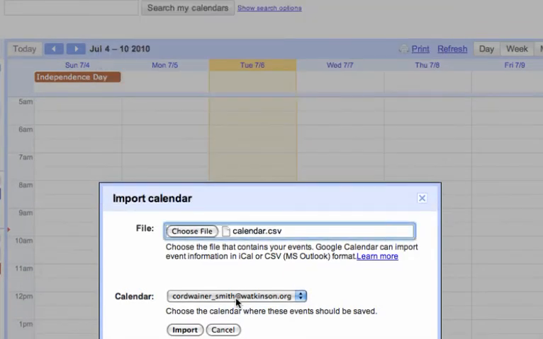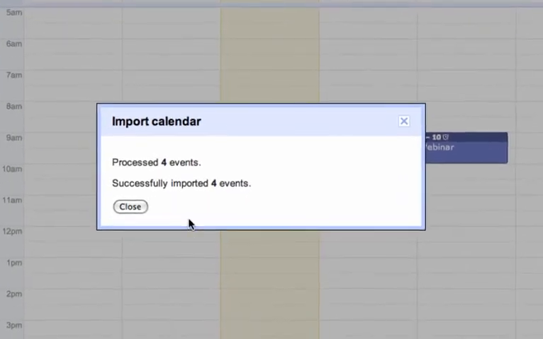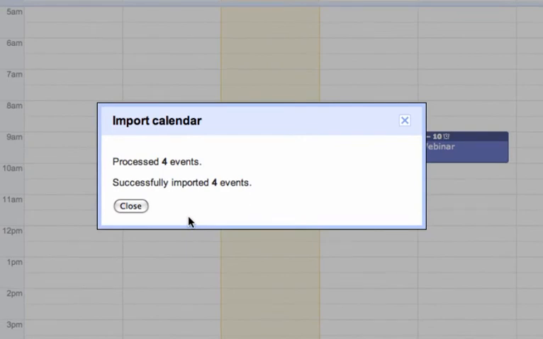If you have multiple calendars and you'd like it to go into a specific one, you can choose it. Otherwise, it'll just go into your default calendar. So that's the way it's set there. And then we'll click on Import. And depending on how many things you need to import, it might take a little bit.